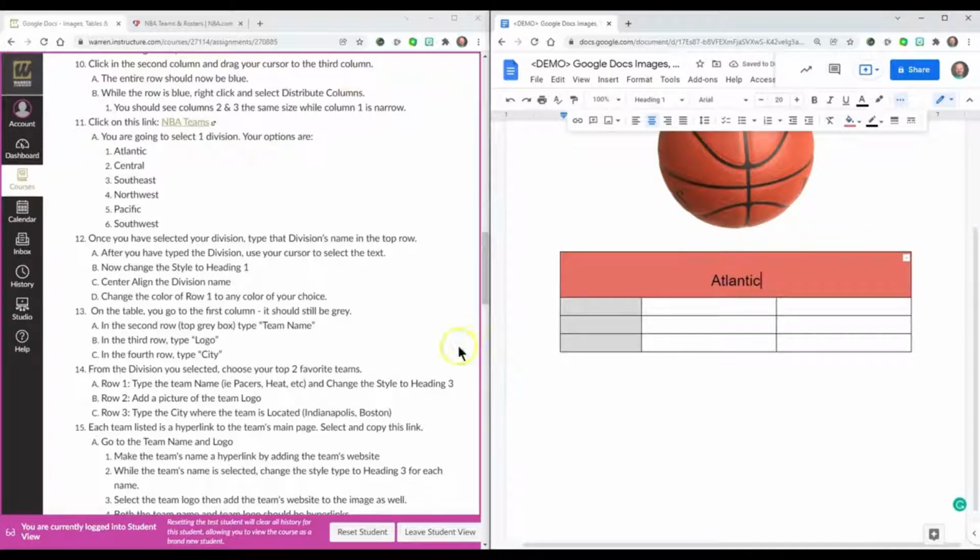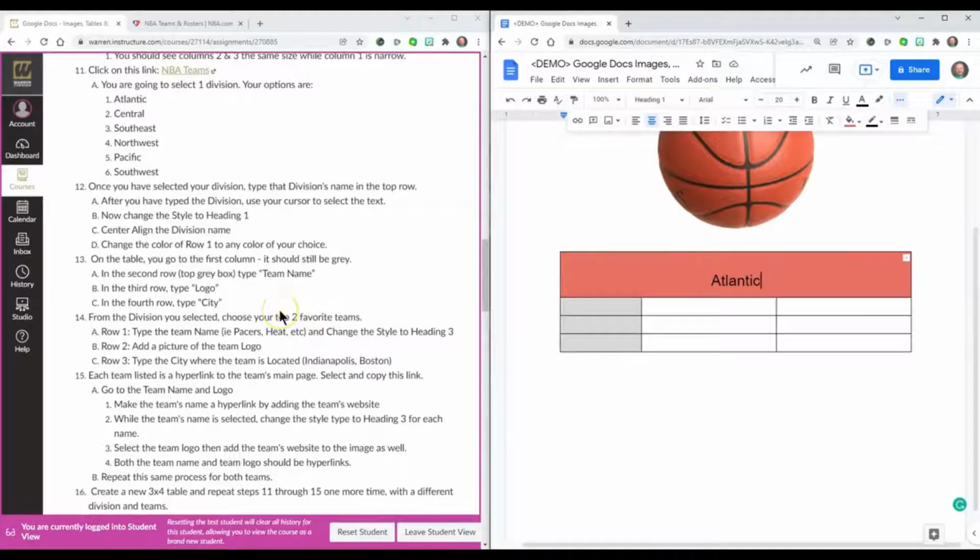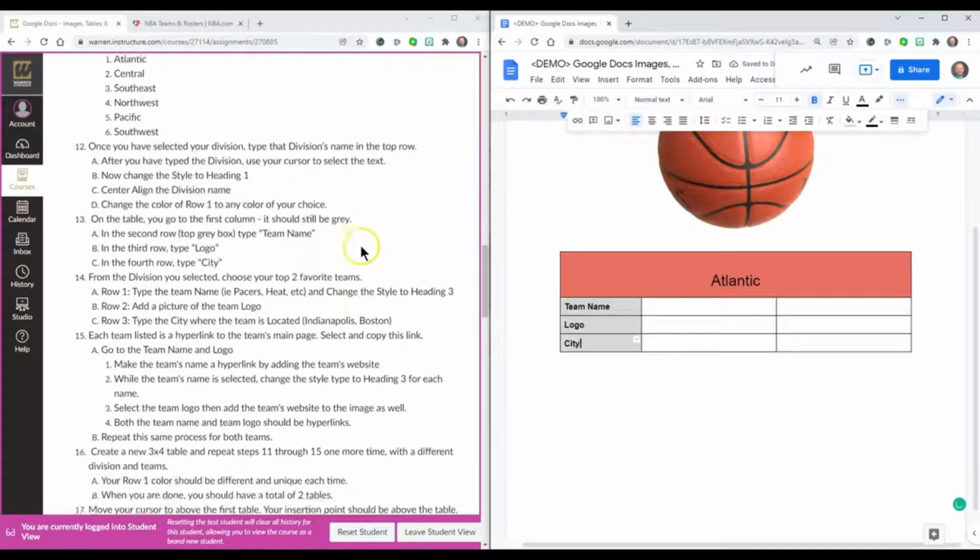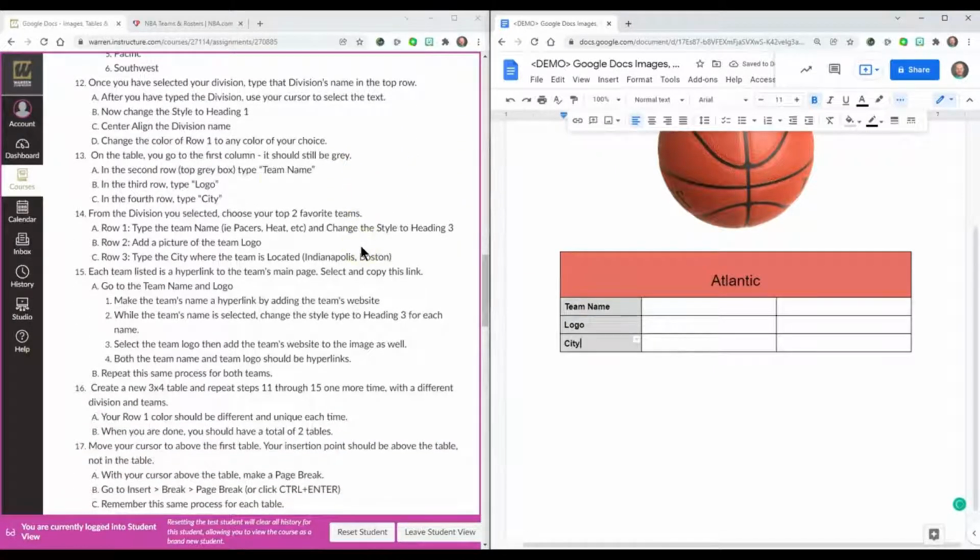All right, so we're going to step number 13. It says on the table, you go to the first column. It should still be gray. In the second row, type team name. So I'm going to type team name. In the third row, we're going to type logo. And in the fourth row, we're going to type city. So from the division that you selected, choose your top 2 favorite teams.